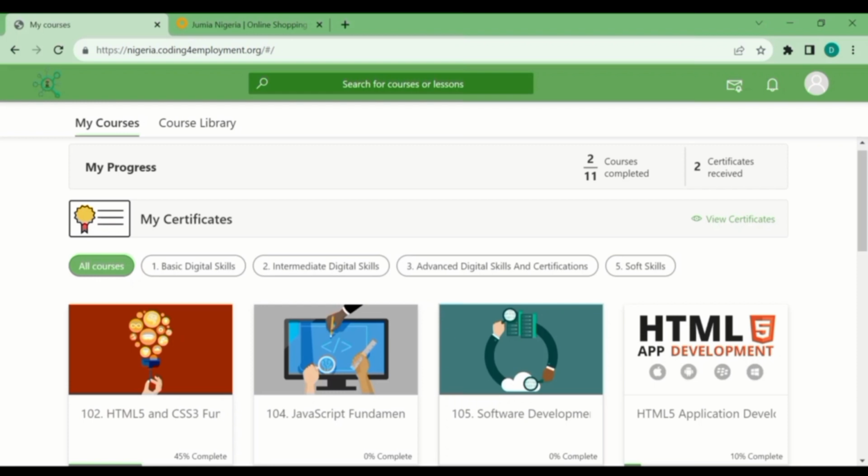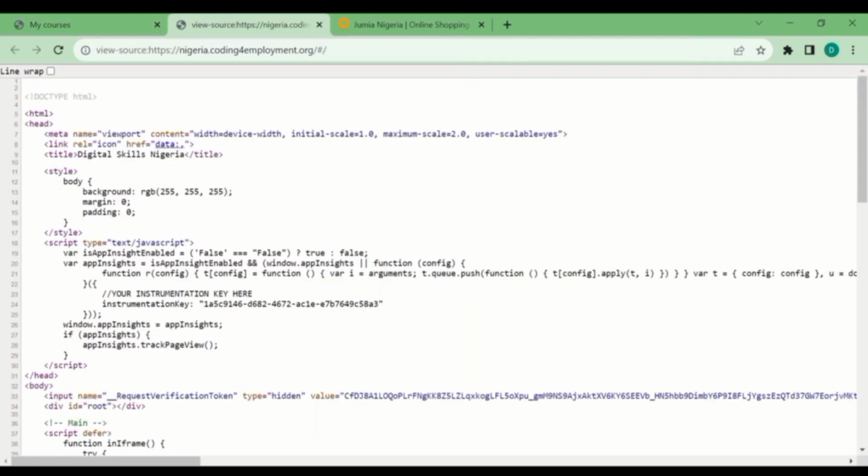Here is the website Nigerian.codingforemployment.org. For us to first view the source code of this page, I'll right click on the page. Here you can see view page source. Then click on view page source here. Then can you see, this is the page source of the website. You can view the HTML script that was written on it.